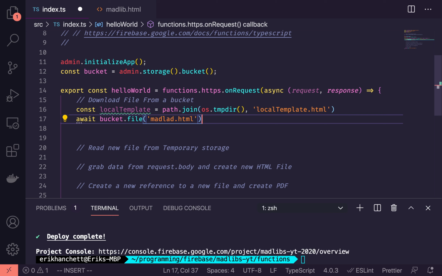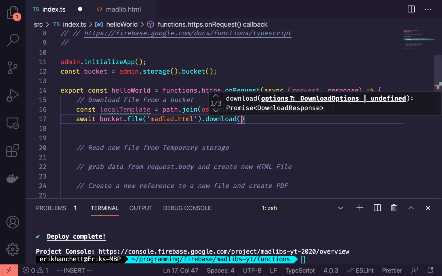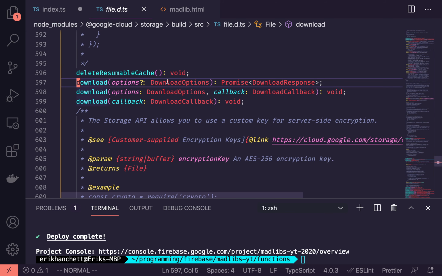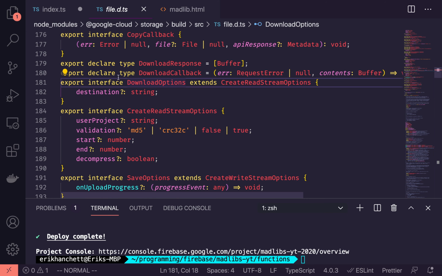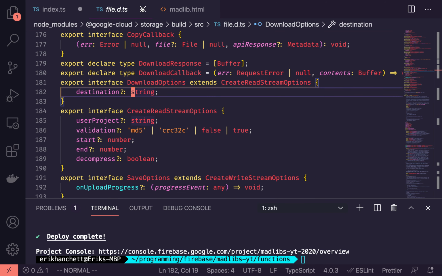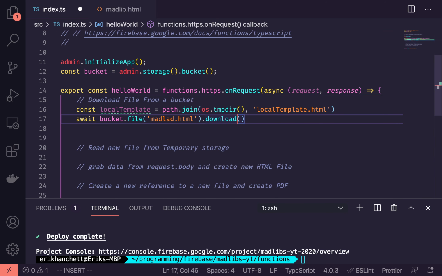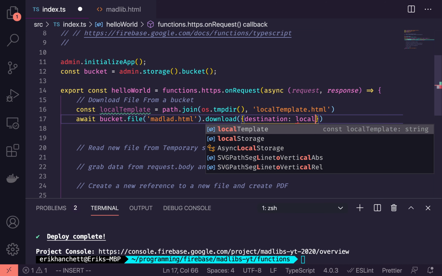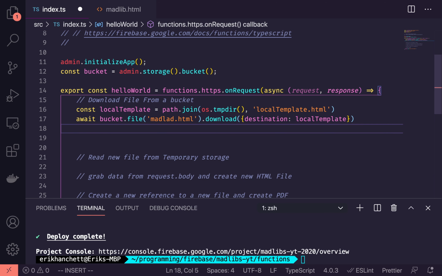So we called it madlad.html. We're going to do .download, and then it has these options. By the way, if I didn't know what this option is, I can click download and look at the source, download options, and I can see that it's basically an object that has a destination in it. So that's one way if I didn't know what to do here. So it's an object, it's going to have this destination, and now I can put in the destination, which I've already created, called local template. So it should download the files to that local template, which is nice.